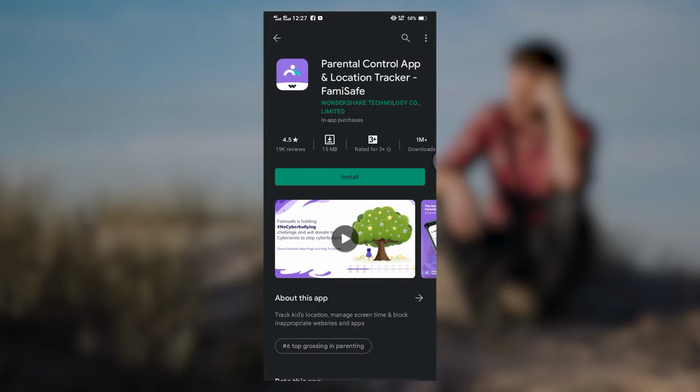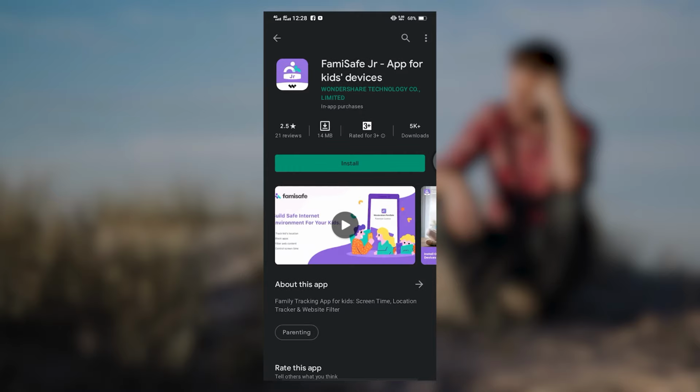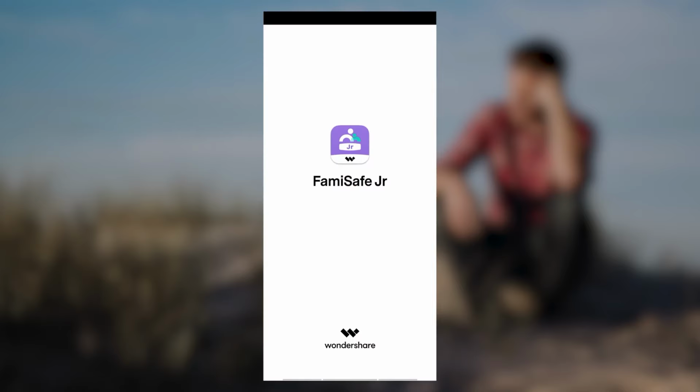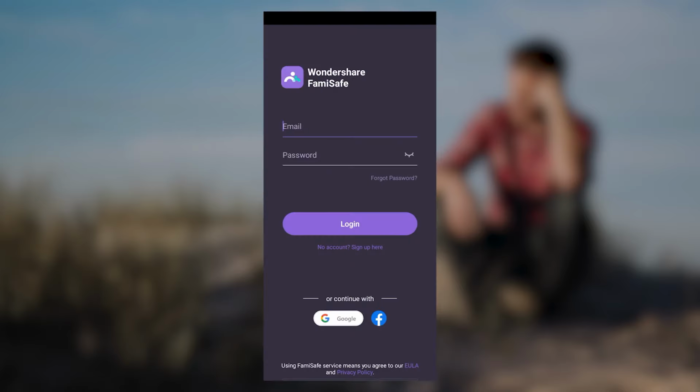First, install the Parental Control app Location Tracker FamiSafe from the Google Play Store for your phone, and the FamiSafe Junior app for kids' devices on your child's Android. Now, open the FamiSafe app on both phones and register or log in using your account details.